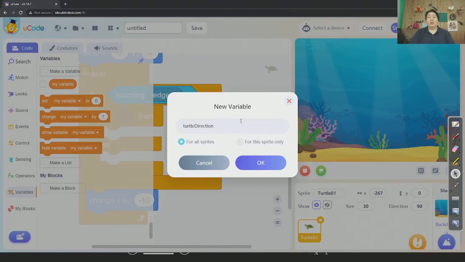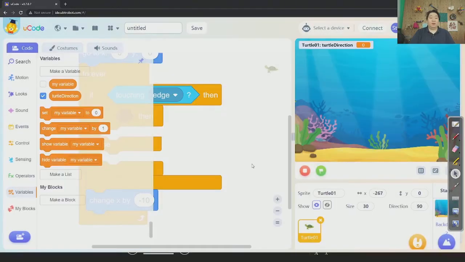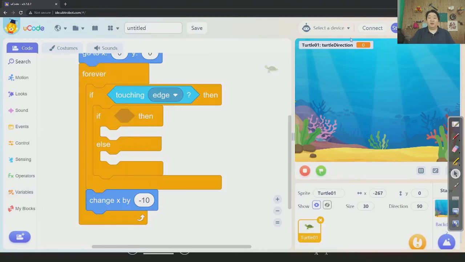You can name it anything you want, but I find it's usually helpful to give your variables a name that's kind of self-explanatory, so that if you're looking back at it later on or someone else looks at it, they can quite quickly figure out what it does. Now, we don't want it to affect all sprites. We only want it to affect this sprite, which is the turtle. So we're going to click on this for this sprite only, and we're going to click OK. So now you're going to see on the stage in the upper corner, that's affecting turtle 1, the variable turtle direction.